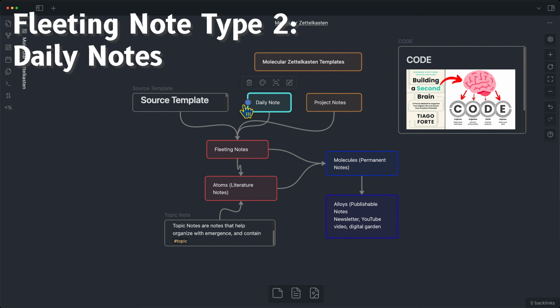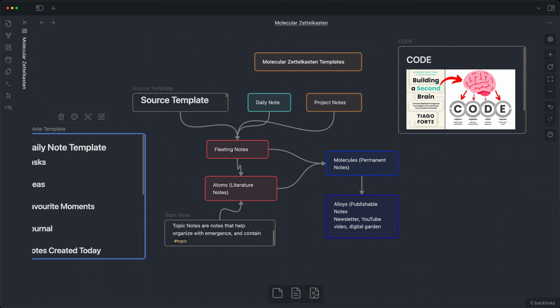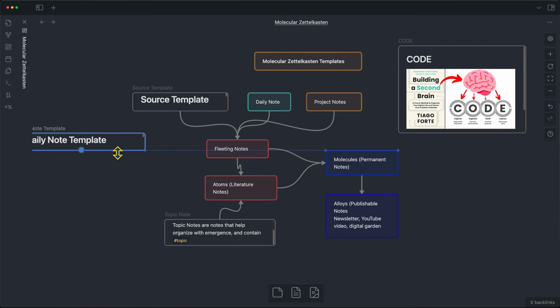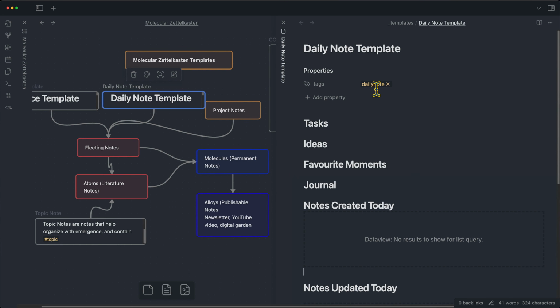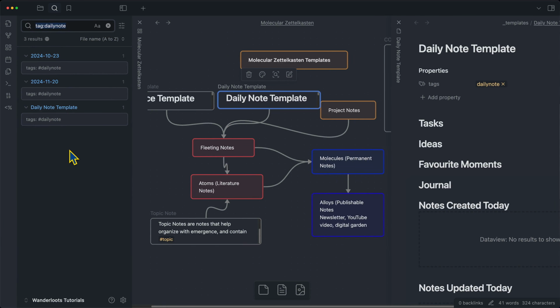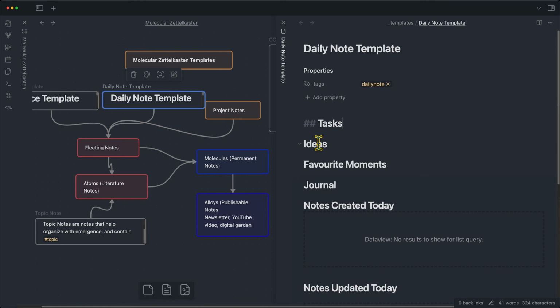Okay, and then we also have, as a fleeting note, the daily note. And I also have a daily note template that I created inside of my tutorial video on Obsidian for beginners. So if you're interested in learning more about daily notes, I recommend checking out that video. So this is my daily note template. Again, you can see it's got the daily note tag, so that's just an easy way for me to see all the notes that have been created that are daily notes. I have a section for tasks, ideas, favorite moments, a journal. You can put whatever you want inside this template here.